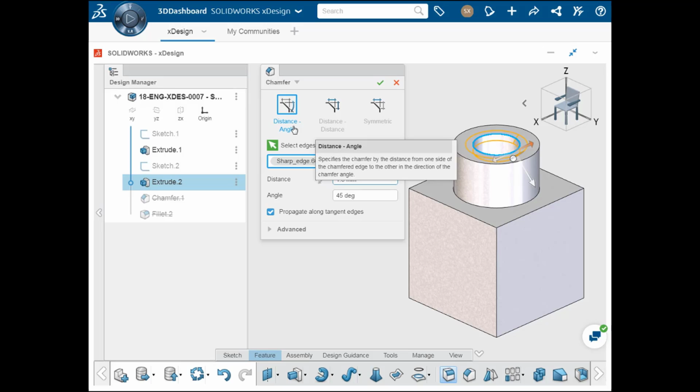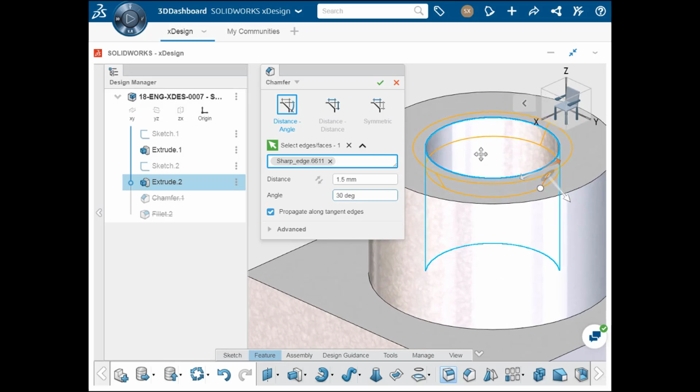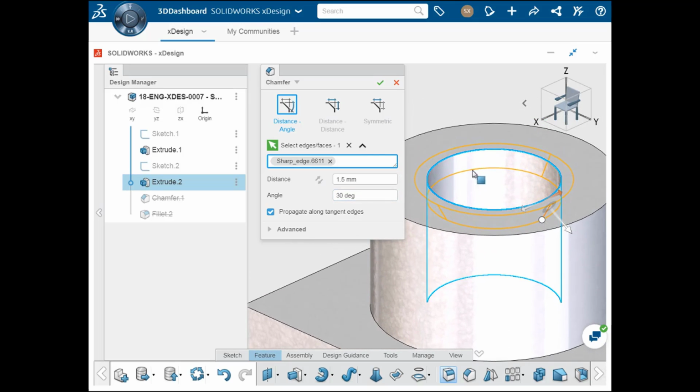The distance angle chamfer type is determined by setting the distance away from an edge and then choosing an angle that extends through the material from that distance. For example, if I set the distance to 1.5 millimeters and choose an angle of 30 degrees, you can see that the chamfer is beginning 1.5 millimeters down into the cylindrical hole and then extending up and outward 30 degrees. If this isn't the exact geometry you're looking for, you can click the reverse direction button here, and the dimensions will change to reference the other face that creates the edge.